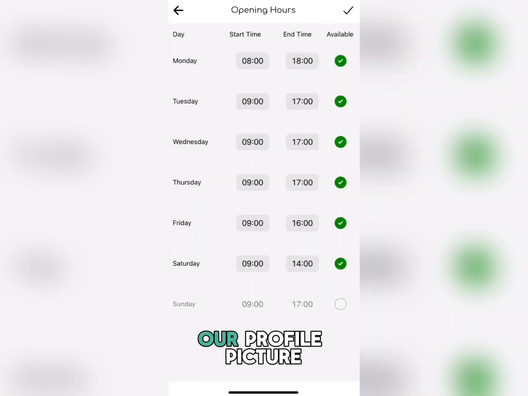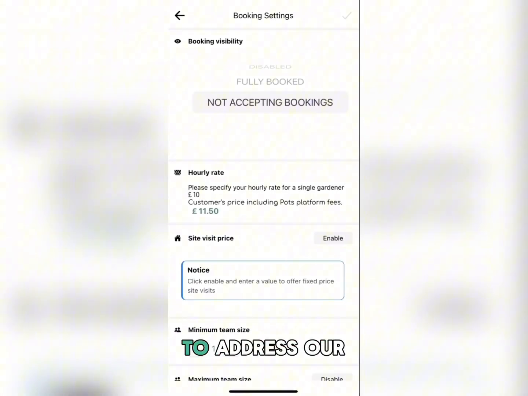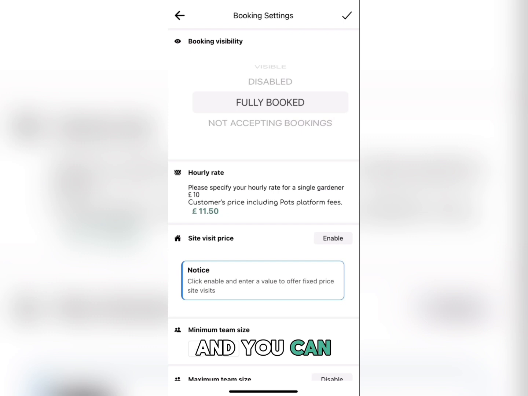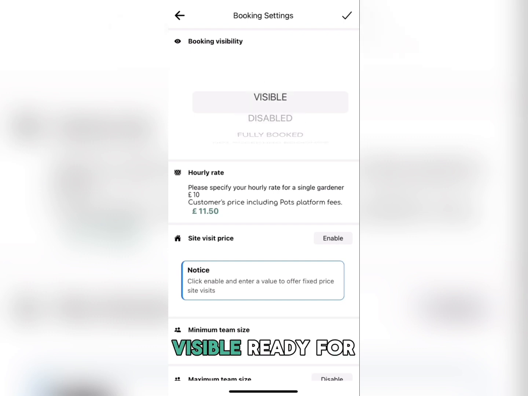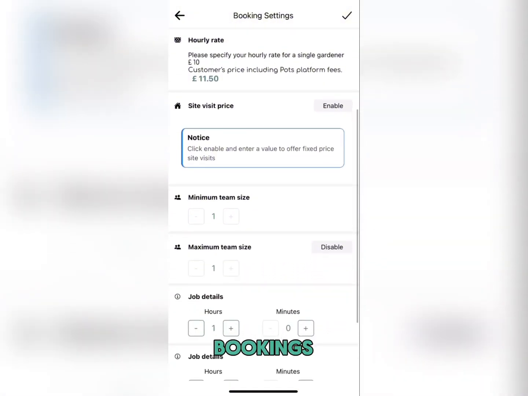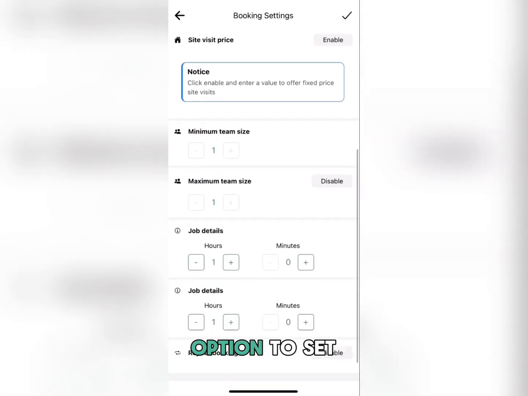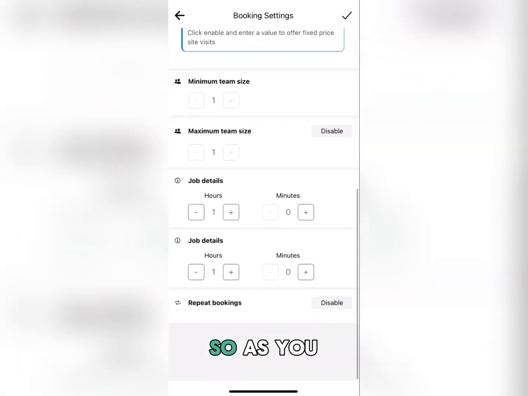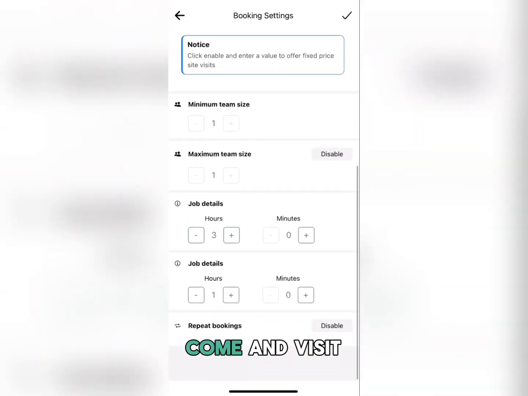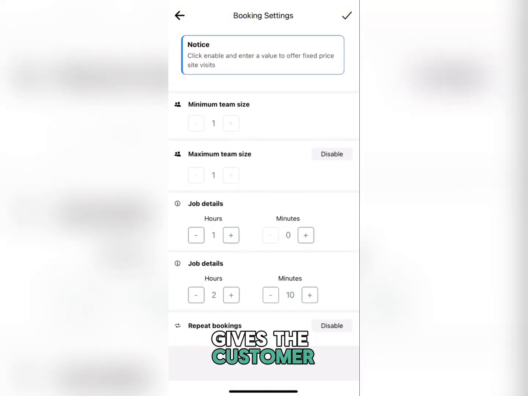Great, so now we've set up our profile picture, about, location and range. We also need to address our booking settings, and you can update these at any point. So are you visible, ready for bookings, disabled, not currently ready, fully booked, where things are getting a little bit too busy and you want to slow down the bookings, or currently unavailable. Now you can set your hourly rate. You've got the option to set a site visit price, so as you know, most customers might want you to come and visit beforehand. Companies charge for this service, some don't, but it gives the customer an option to book you in for a visit prior to a booking.